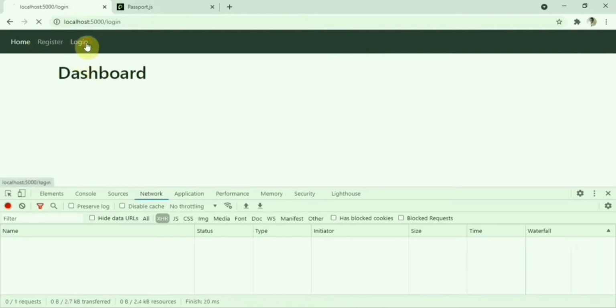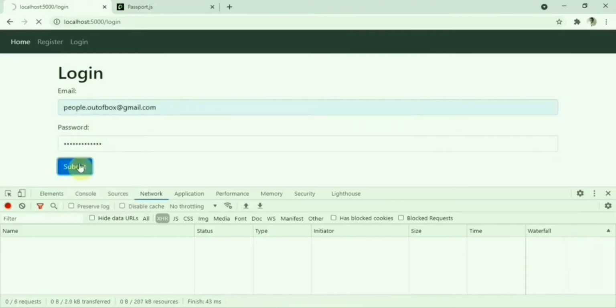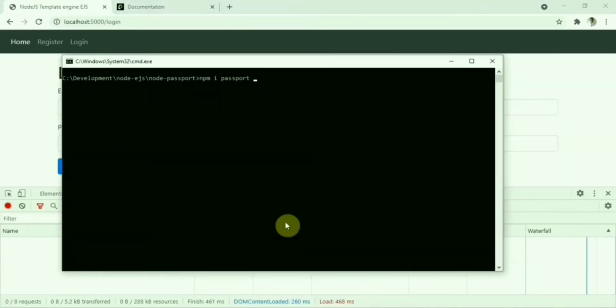But here in the dashboard page, we don't have any checking now. So anyone can access this page with login or without login. And also if the login fails, we are not showing any message or the reason. So let's do all these things now. We need to implement passport.js with all the other dependencies also.